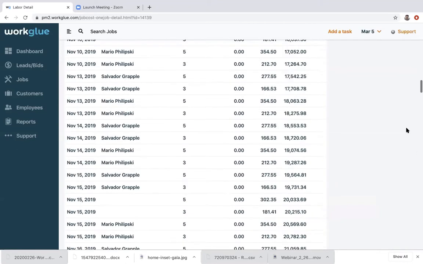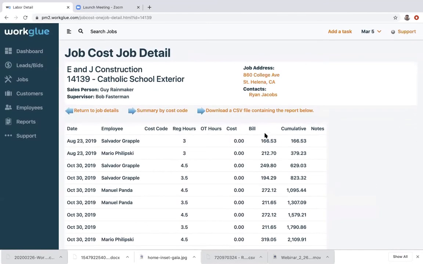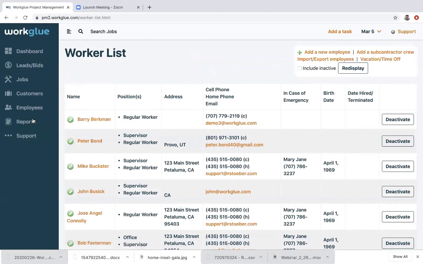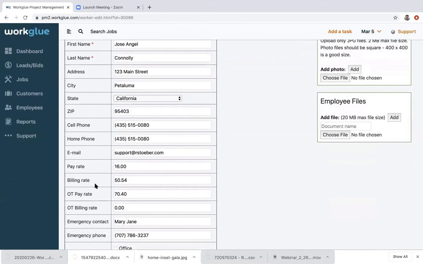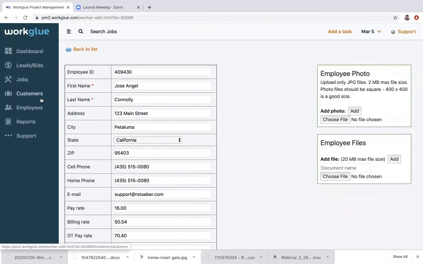Now, how does the money get in there? You might be asking, where are those numbers showing up from? Well, if you're this far, you've probably entered your employees. Under your employees, each employee has a pay rate and a billing rate. We give you both of those numbers under those reports.